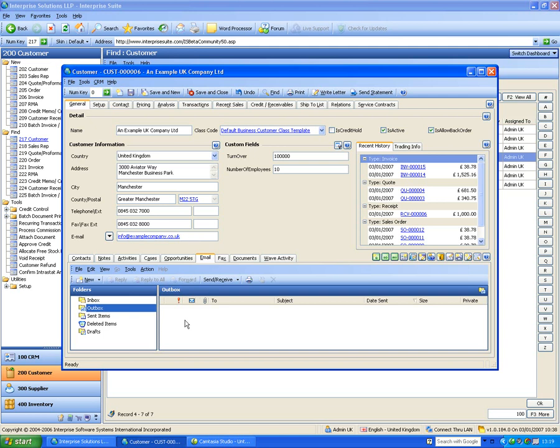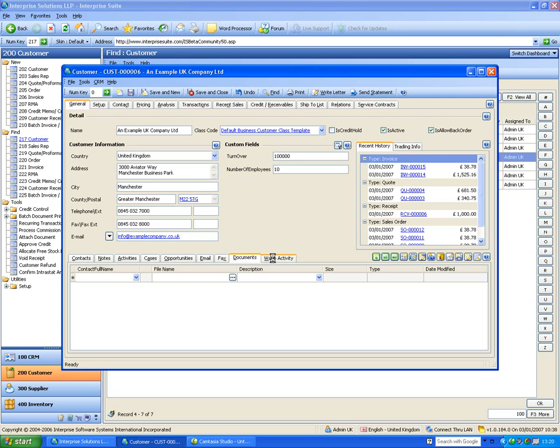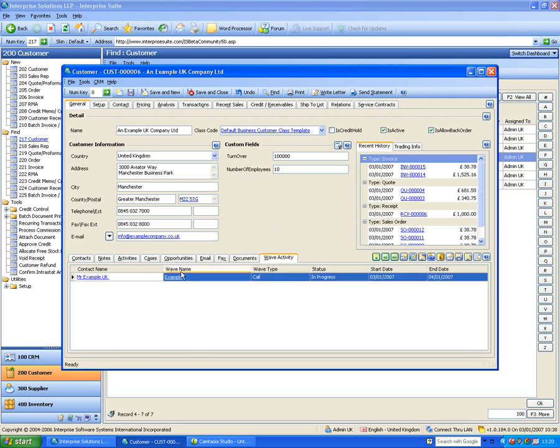Okay, so that tells me if there's any emails, any faxes, any documents that we want to attach to this customer record, and has this customer been part of any waves that we created? And in the CRM demonstration, we created a wave that included this particular customer record. So that shows that they were part of a call wave.